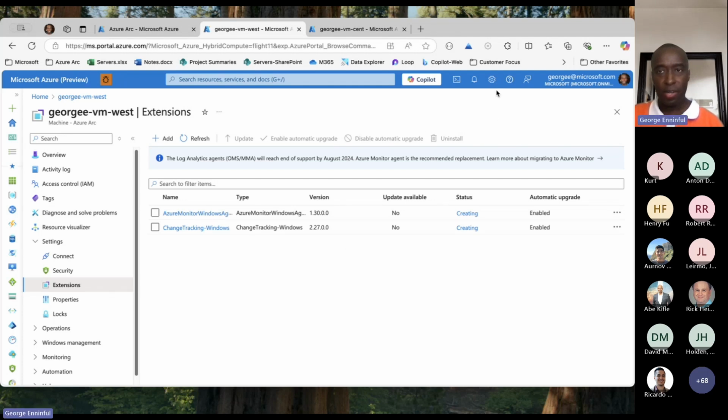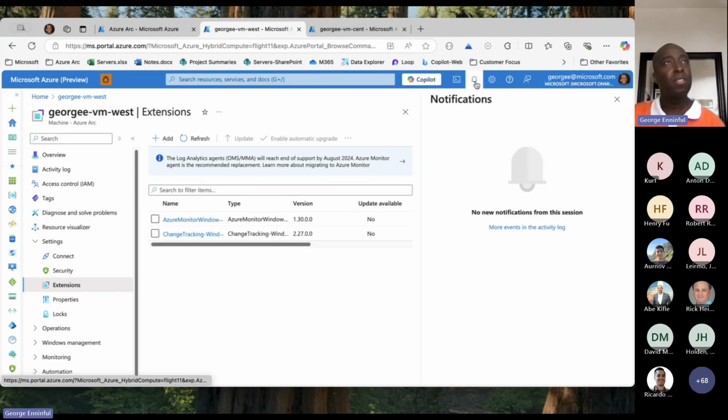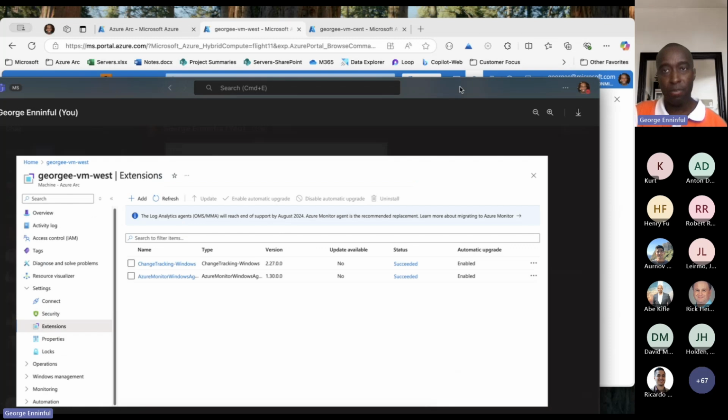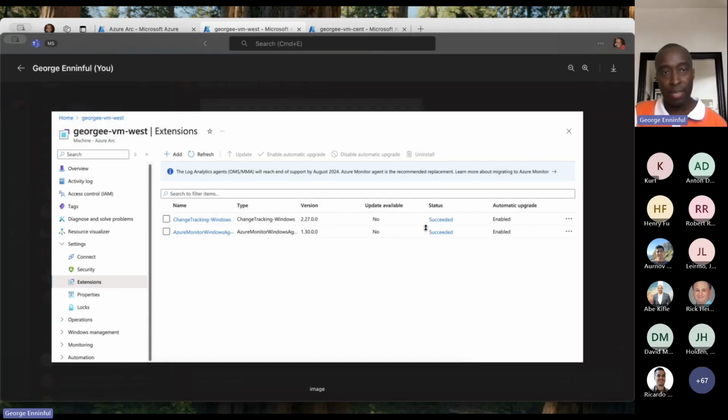Are there any other questions? So I'll show this real quick while we wait. It could take a while, but before the demo, I took a screenshot. I did the same action on the VM West that I showed you, and after it succeeded, the status changed from creating to succeeded. And so that essentially completes the flow here.